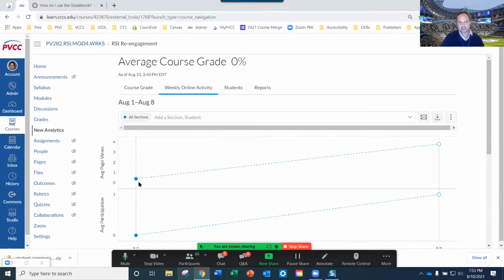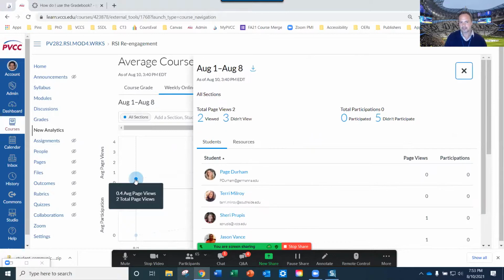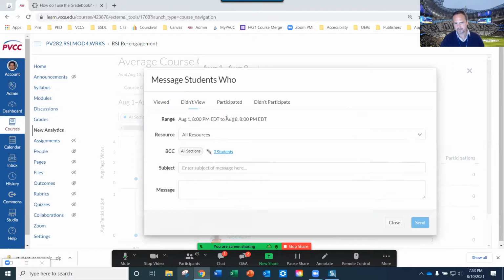And then these data points will tell you who might be worth checking up on. Students who didn't view a resource, didn't participate. These are kind of hidden links right here. It's not very obvious that these are clickable. We're going to click on the 3 who didn't view, and then we're going to message all those students with a friendly reminder saying, hey, don't forget to look at this resource.